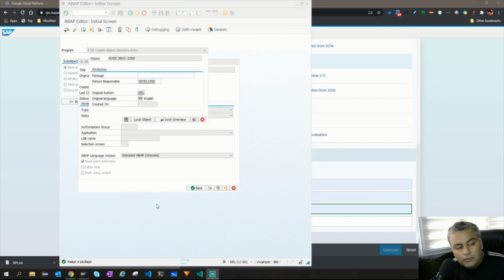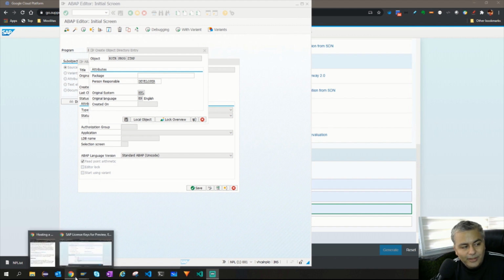So far we have our ABAP system set up. We will be using this system to create keys, right? Another important thing, which I will document, is how we connect this to Eclipse. I'll talk about that separately because this video is already too long.